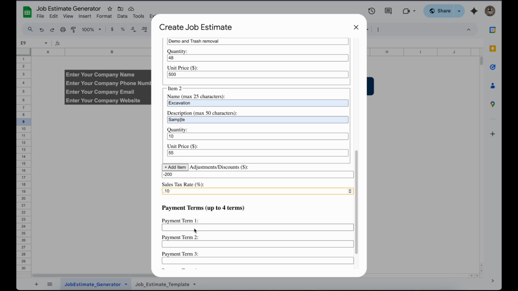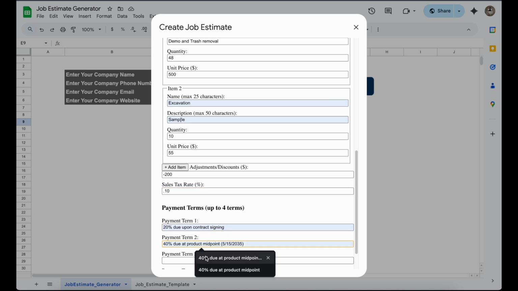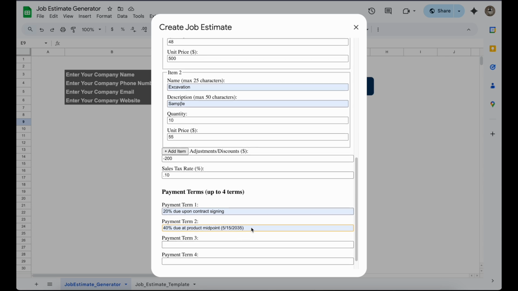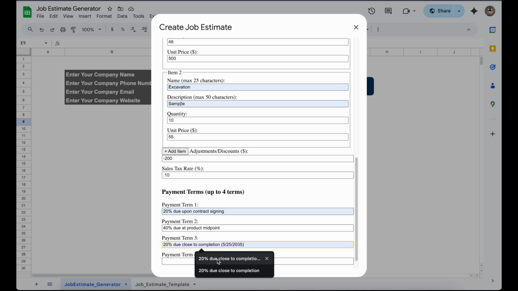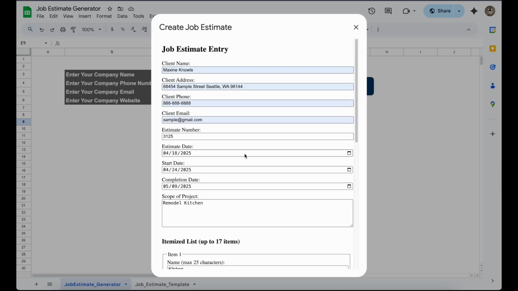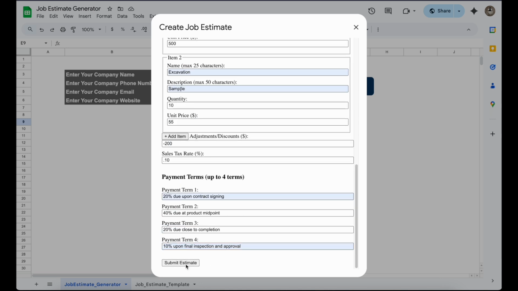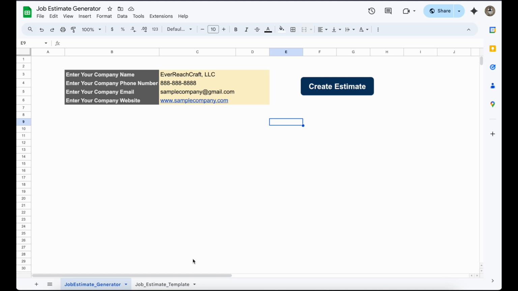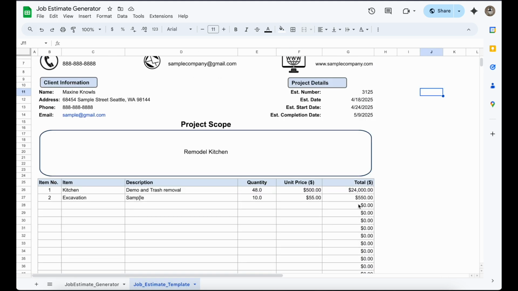And then payment terms, you can put as many terms as you want. So if you put 20% due at contract signing, 40% due at project midpoint. This is just pre-populated data that I've had in, but you can enter whatever is appropriate for you. And then once you're satisfied with this, you can just hit submit estimate, and all the data that you just entered will populate over here.